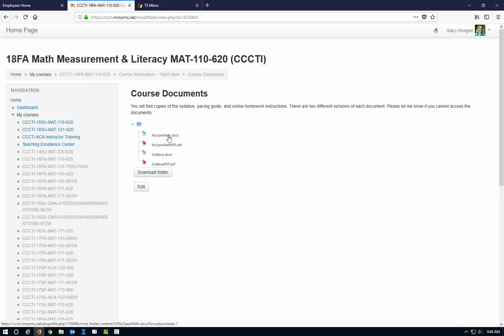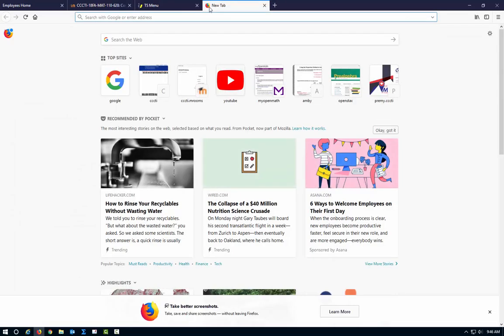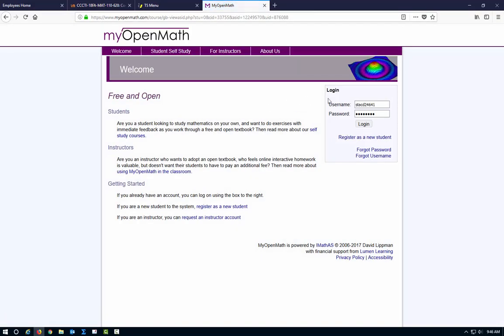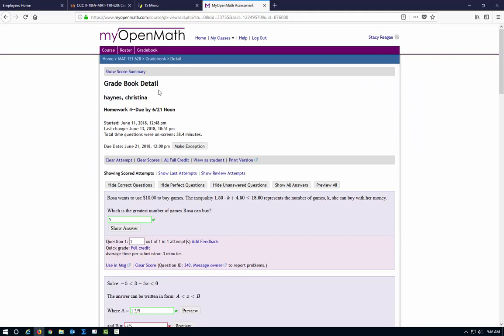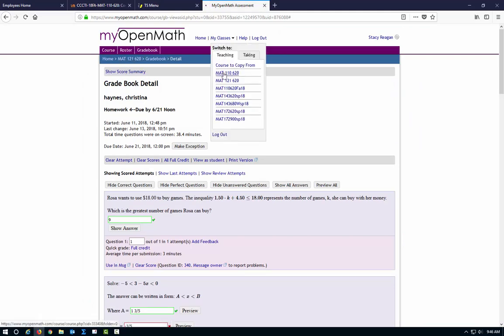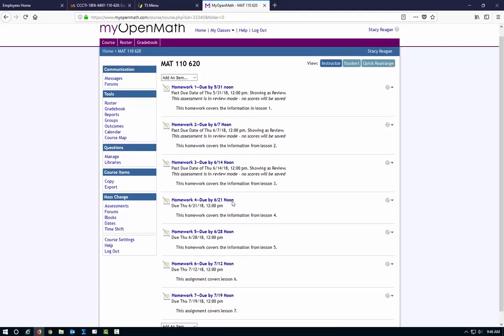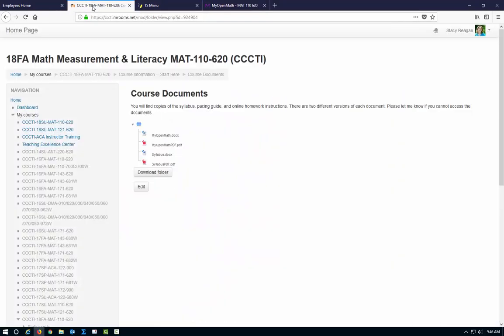There will also be My Open Math directions, and My Open Math will be the homework, the online homework site that we use. It's free, but you do need an account for it. It looks like this, and I've got directions for you there. Your particular course will be listed and you'll access it, and that's where the online homework assignments will be.